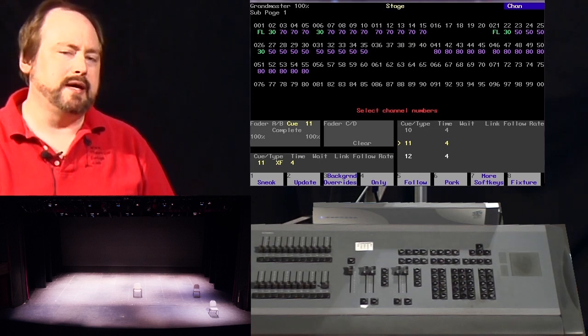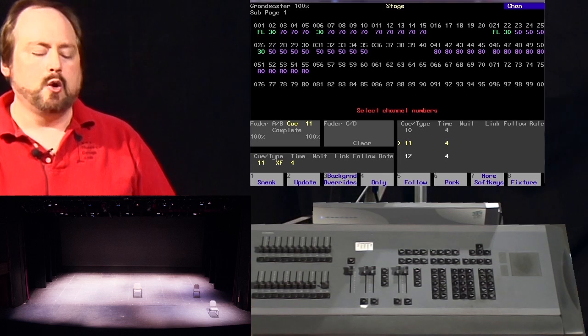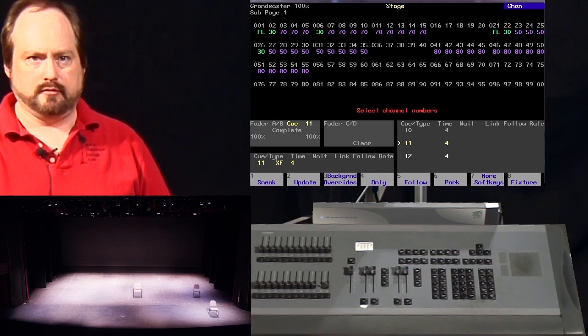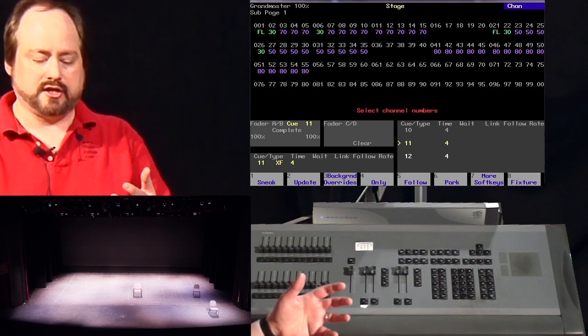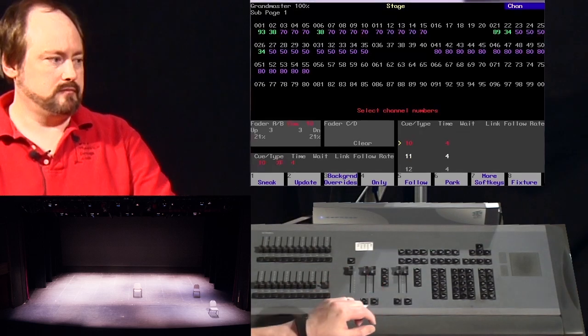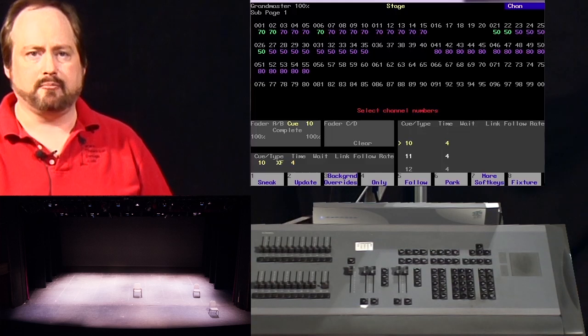Perhaps we realize that we made a mistake, however, and that we shouldn't have gone into the cue already. We can easily hit the back button to crossfade back to the previous cue, in this case to Q10. Again, it takes 4 seconds for that fade to happen.